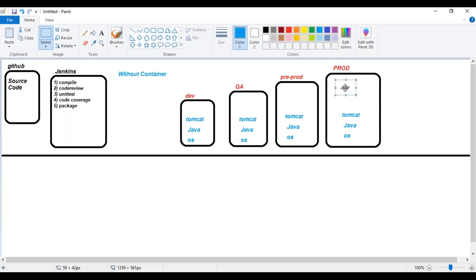Developer says that you are not able to deploy successfully, it is not working. The operation people who deployed in the production, they say that your application is not working, this is your problem, go and fix it. So people start blaming each other here. That is the biggest problem that we have in the current industry, or before we had these containers. Now that is one of the problems also with that, right?